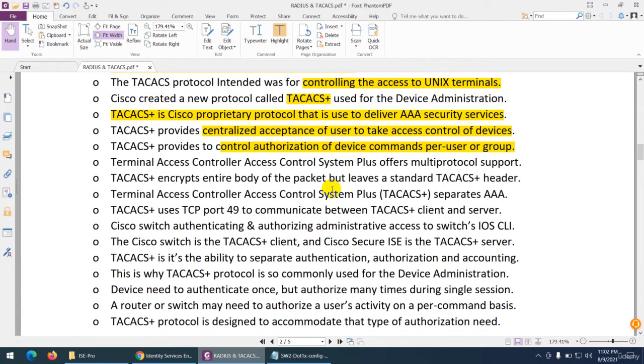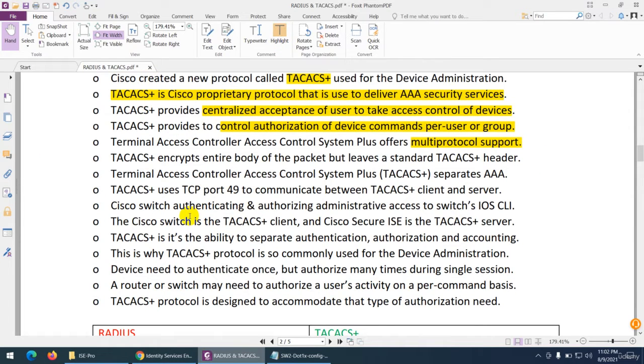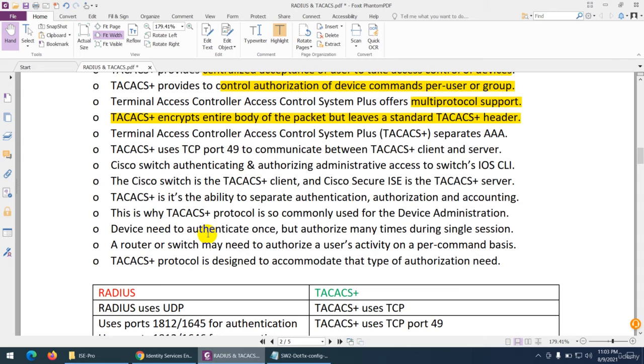Terminal Access Control System Plus supports multiple protocols. TACACS Plus can support many protocols, IPv4, AppleTalk, and many other things. Another thing, TACACS Plus encrypts the entire body of the packet, but leaves the standard TACACS header. So this is the beauty of TACACS Plus, that the entire packet is encrypted. It means authentication, authorization, and accounting are separated.